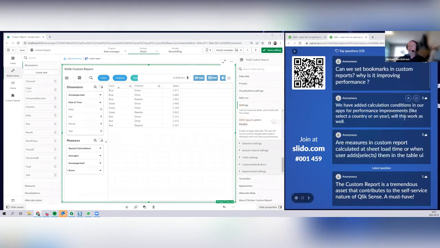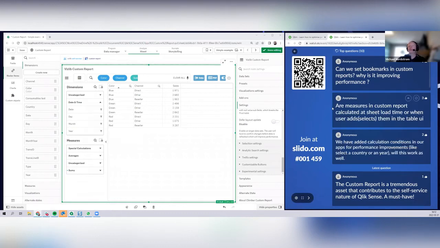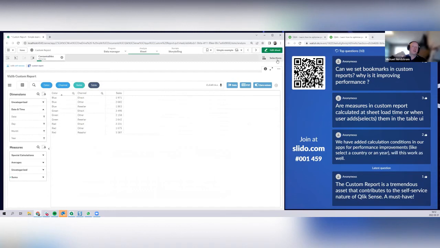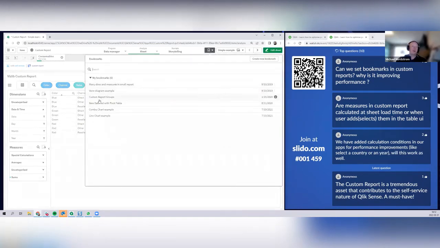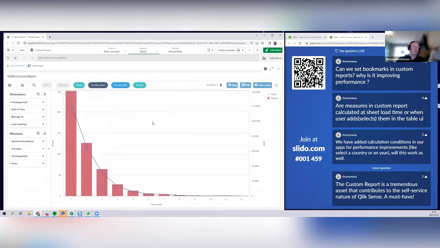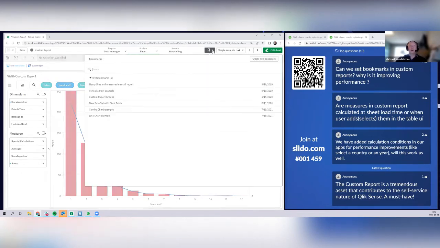Can we set bookmarks in custom report? Why is it improving performance? Yeah, we talked about this last time, that setting bookmarks could help with improving the performance. Let's first explain. Yes, we can set bookmarks. So go in, select the bookmark that you've used before, or you can create a new bookmark. This works just like bookmarks work in Qlik Sense. So we're just tagging on to what's already there. If you want to create a new bookmark, you just go in and create a new bookmark.